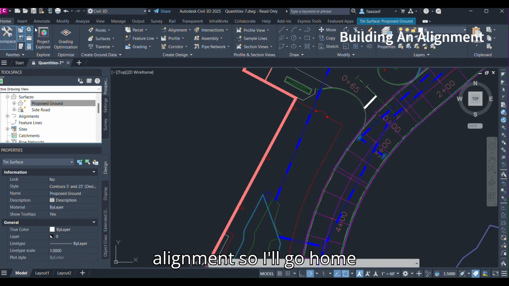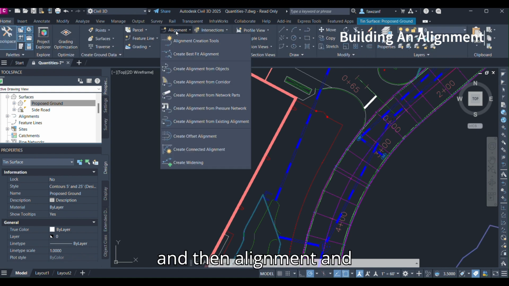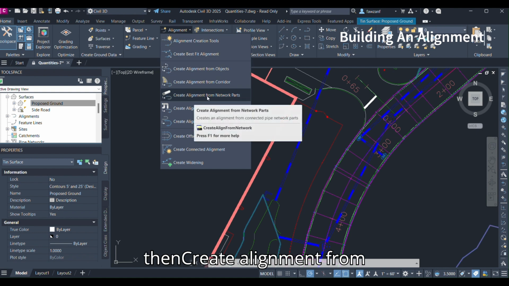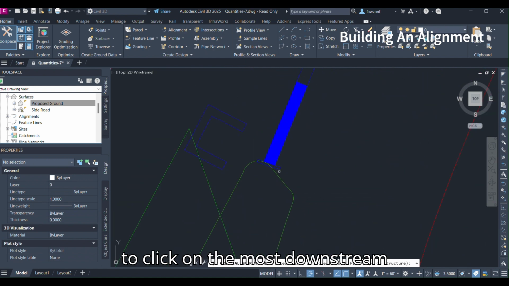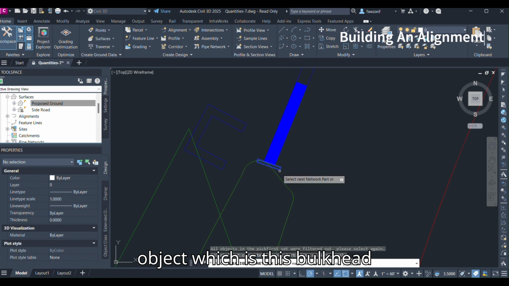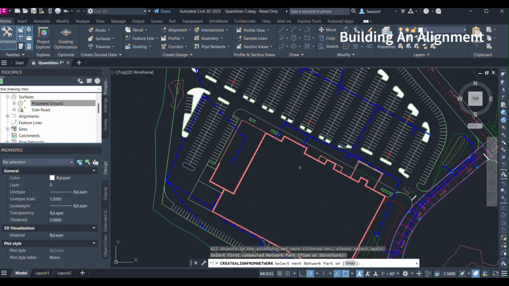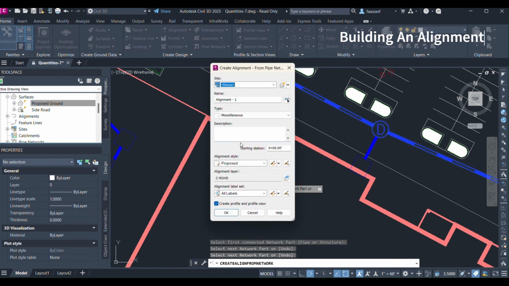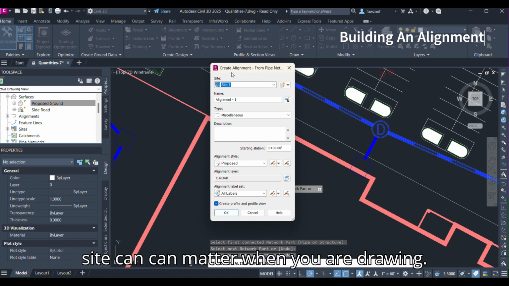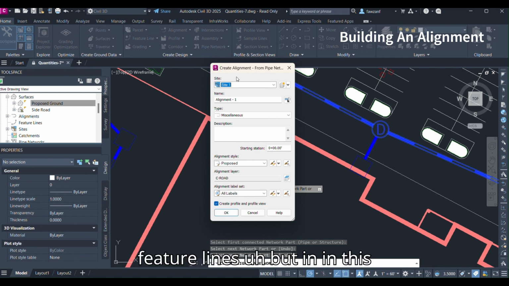So I'll go to Home, then Alignment, and then Create Alignment from Network Parts. Then I'm going to click on the most downstream object, which is this bulkhead, and the most upstream object, and then I'm going to hit enter. Now it's going to ask me which side to use. For this one, it doesn't matter. Side can matter when you are drawing feature lines, but in this case, it's not going to matter as much.